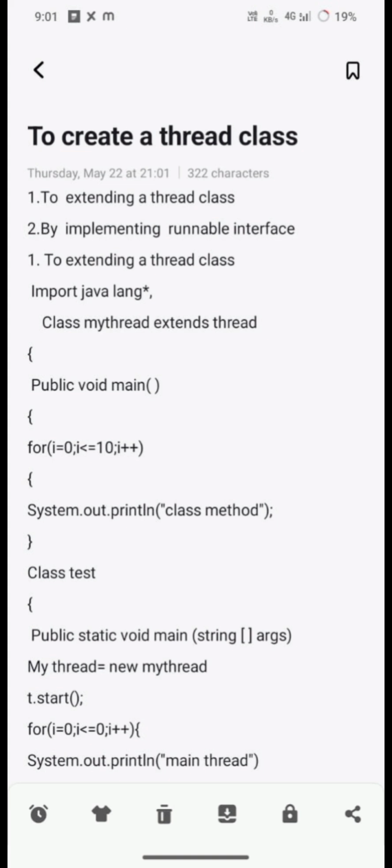The second step is we have to provide the definition for our thread, and also provide the functionality for the thread. For that purpose we are using the run method. This is the second step. Now we see the third step. Create an object for the class. Let us assume that name as t.